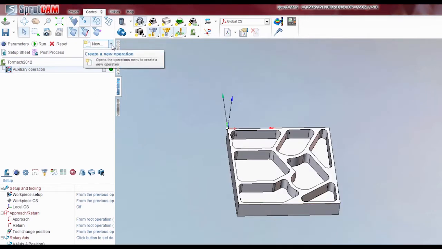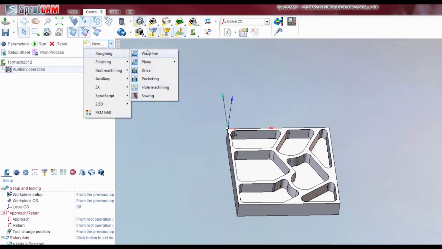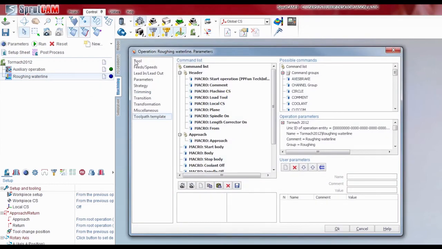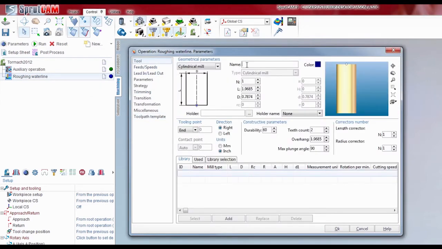We then want to go to create new roughing waterline. You can double click it and go to tool. We are going to make, let's just say, a 3/8 end mill. Set the diameter 0.375 and hit add. All right, we've got that.